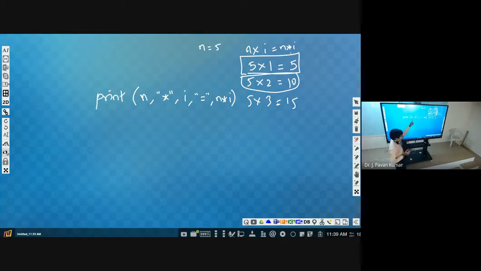So print, we are giving n. What is n? Given number. Next we are displaying this one as string, that star. Next I. What is I value? I value is starting from 1 up to 10. For every I value we have to display this, isn't it? So this statement we have to repeat how many times? 10 times.